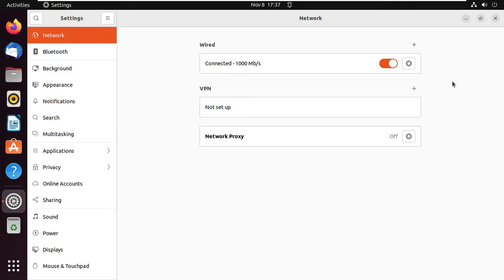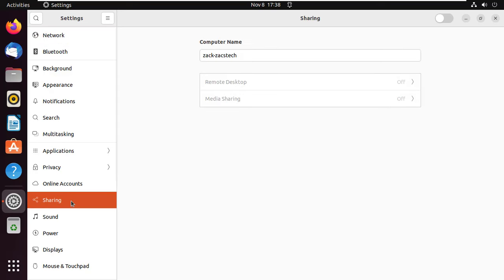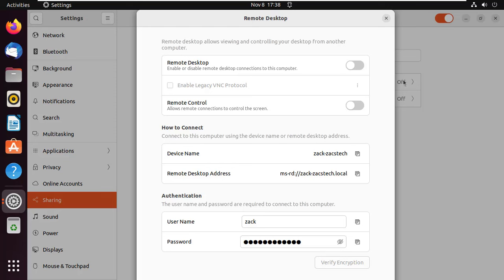Click on Sharing on the left menu to open it. Enable sharing by clicking on the toggle button on top. Click on the remote desktop to enable screen sharing. Switch the toggle buttons to on, on the remote desktop and remote desktop control.